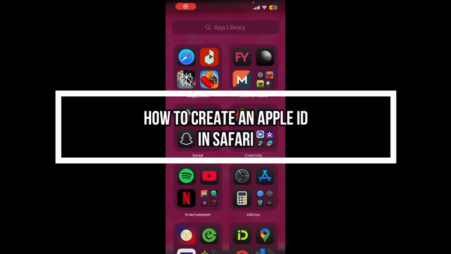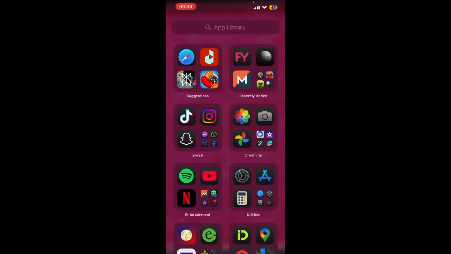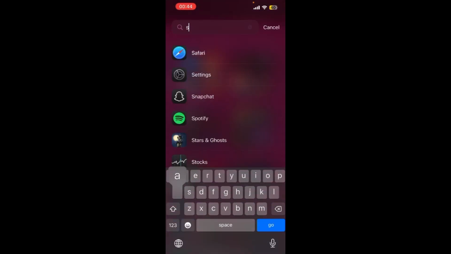I'm going to be showing you how to create an Apple ID on Safari. So it's really easy, so let's get right into it. To create an Apple ID using Safari, you just need to go to the Apple ID website. In order to go there, you need to open your Safari first.